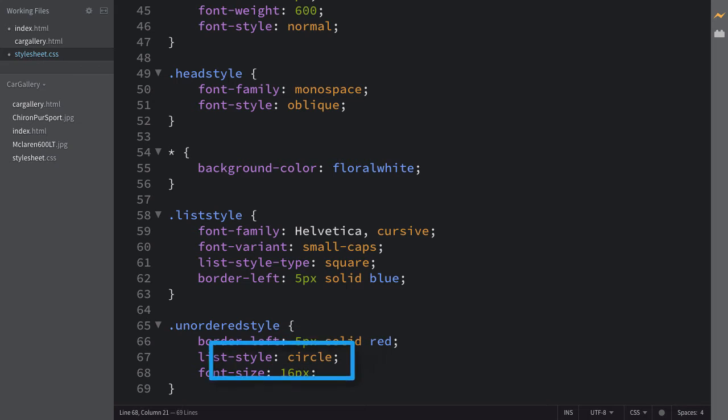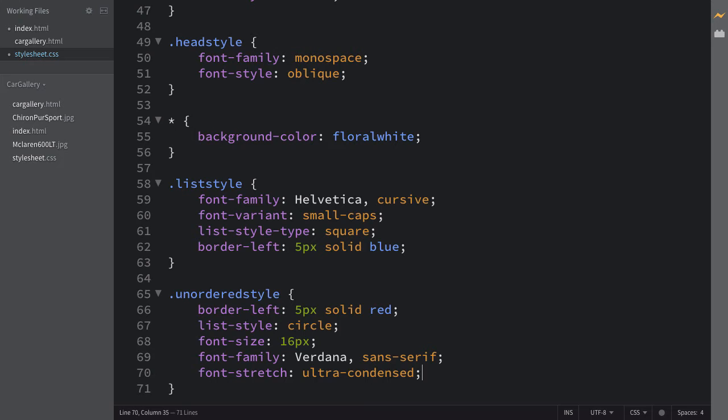Then moving down to our last two, we assigned it a style of circle, meaning all the bullets will come in transparent circles. And finally, we tweaked the font size a little to get it looking great. For our last two properties, we assigned a new font family to our list and we stretched out our font to ultra condensed in order to make it more readable to the user.